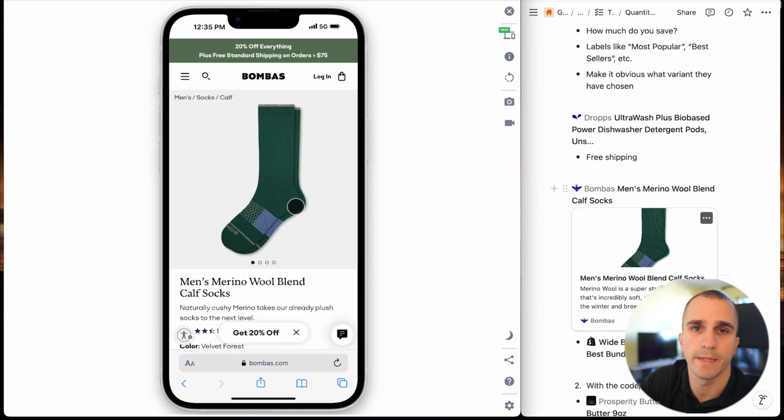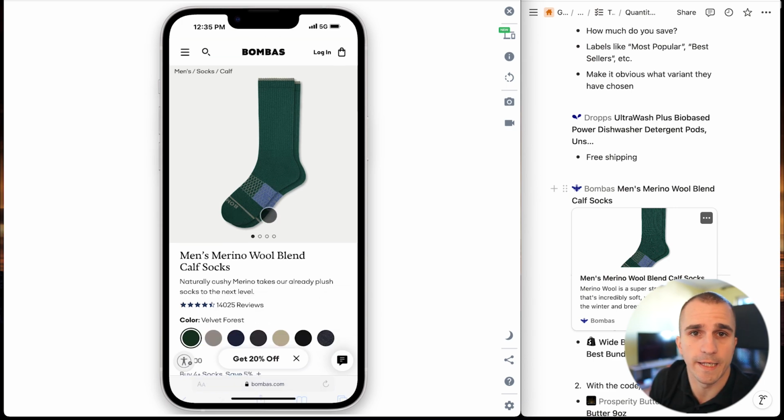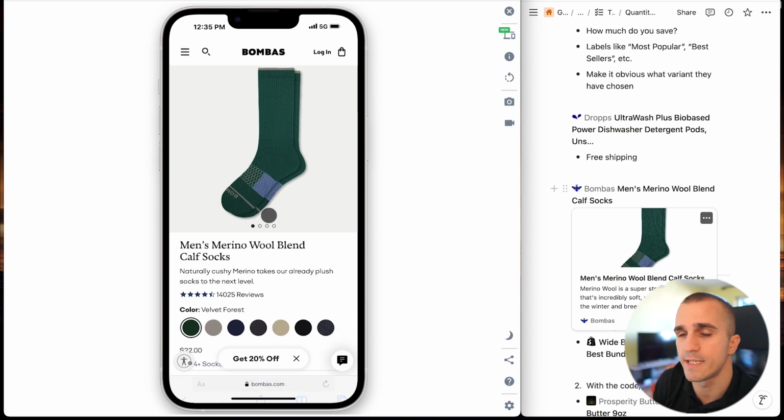Then the third example that we have here is from Bombas. They're selling socks. So it's something where, if you increase the quantity, you will significantly feel that on the profitability side.